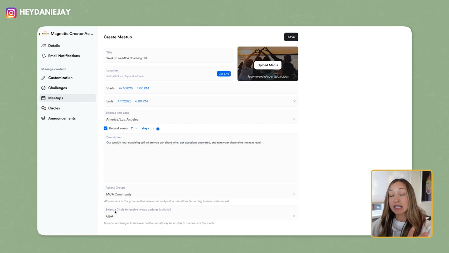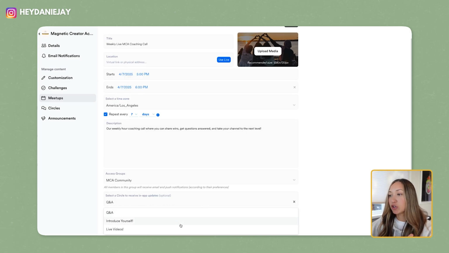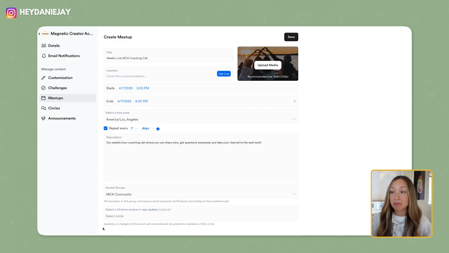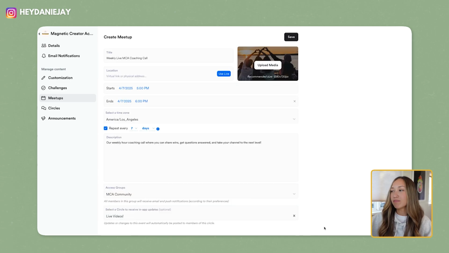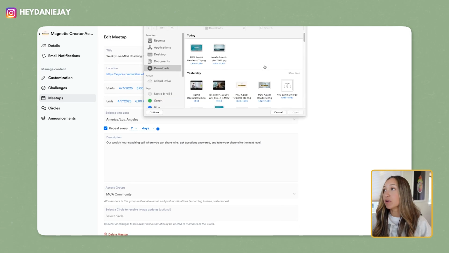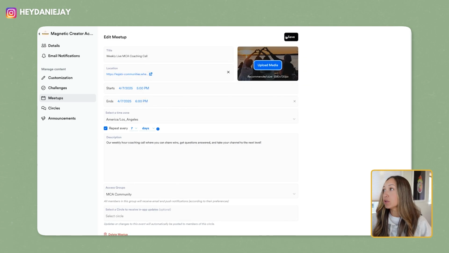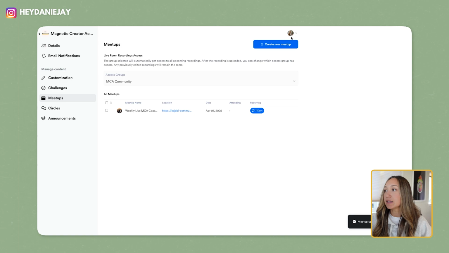From there, then too, I can select a space or forum to receive in-app updates if I wanted, like Q&A. What does this mean? Kajabi says updates or changes to this event will automatically be posted to members in this circle. And so if you want that to happen, you could put it into maybe the live videos section, which may work, but you don't necessarily need that on. I'm going to turn that off for now. You can upload and add a image here if you would like. And once you do, you can hit save.